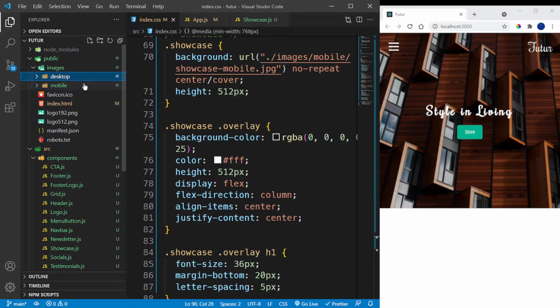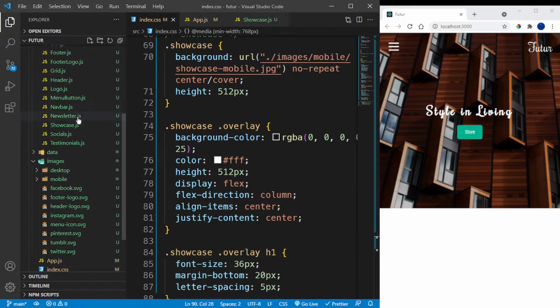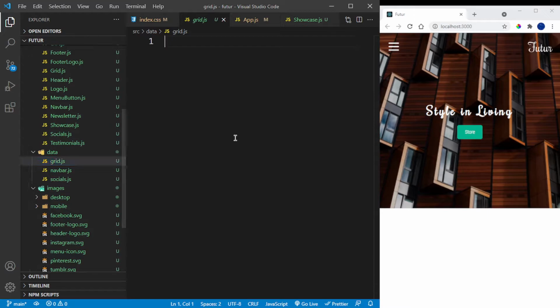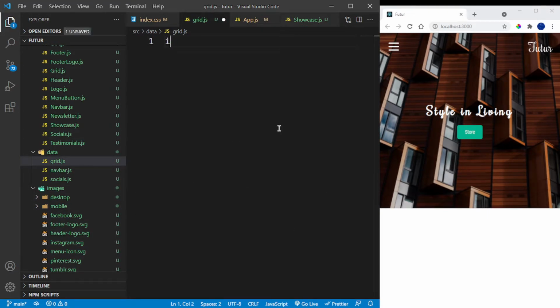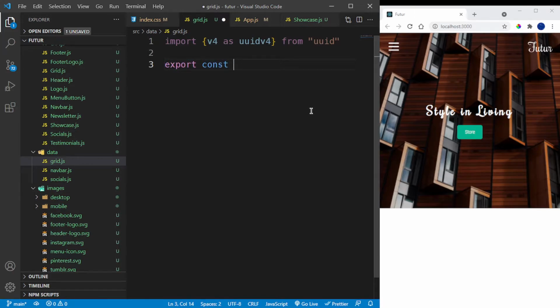I'm going to be creating a data array next, and I want the images to be served from the public folder so that they're accessible, otherwise they won't show. So inside our data folder we have a grid.js file, right? Remember that we installed UUID. So I'm going to say import v4 as uuidv4 from uuid, and remember this is in curly brackets. And then I'm going to say export const grid.